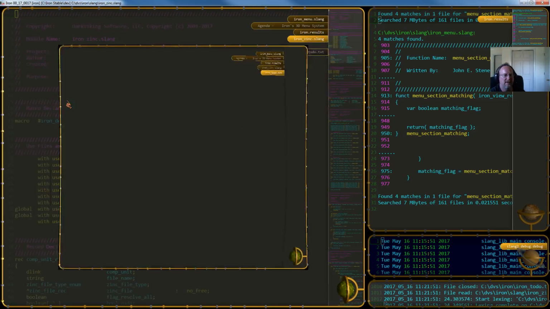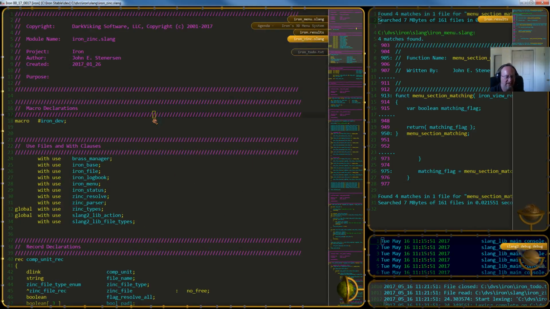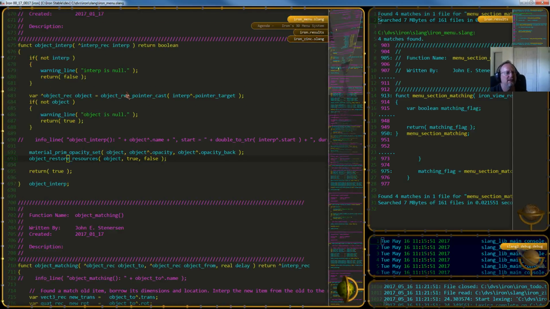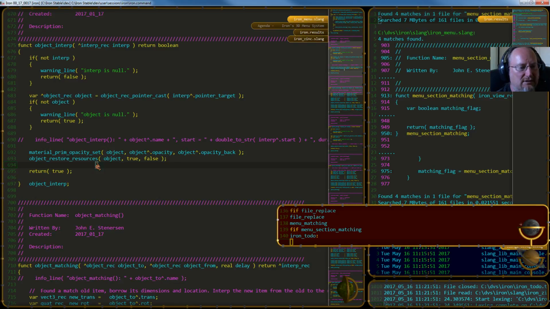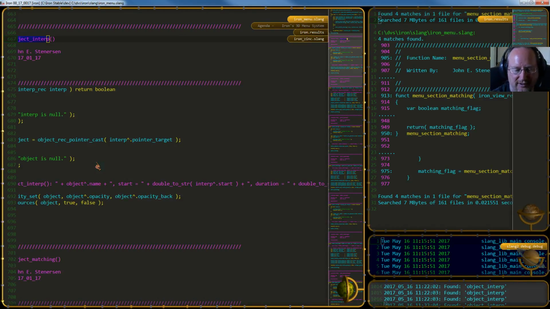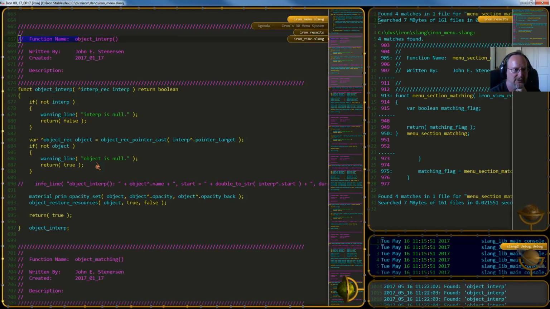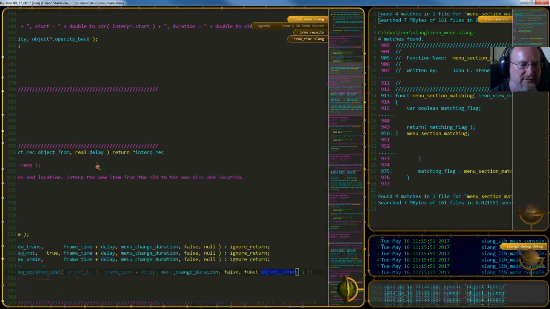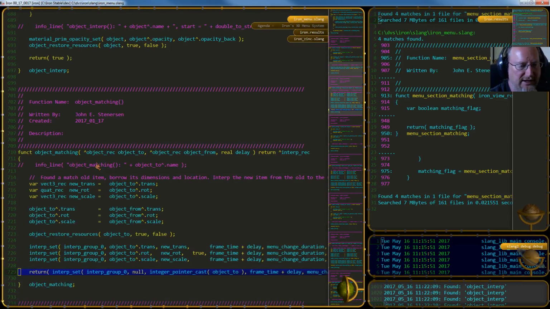All right, just making a note. So where is this being used? Object interp. Yeah, it's being used in a couple of places. So this is the one we were just looking at. So it's all the way up here.